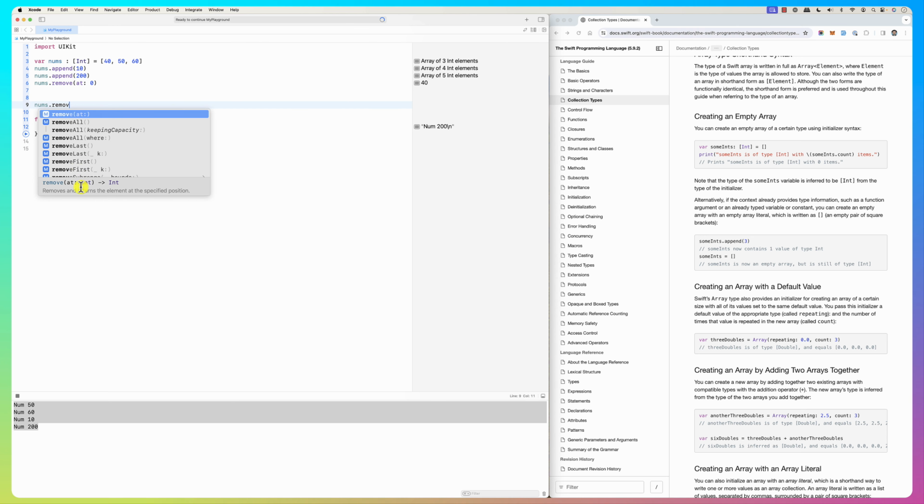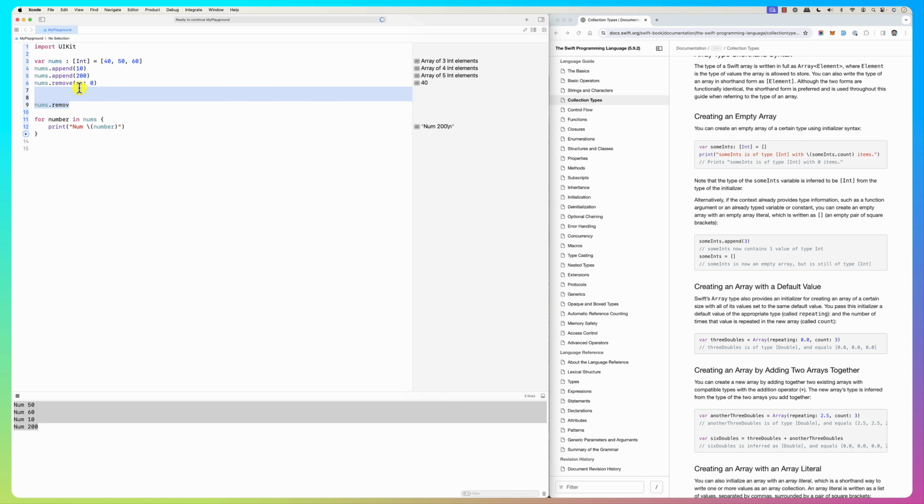nums.remove. You see here it removes and returns the element at a specific position. You see it returns an integer. Cool. So these are arrays, right? So basically this is collections, and it's straightforward.